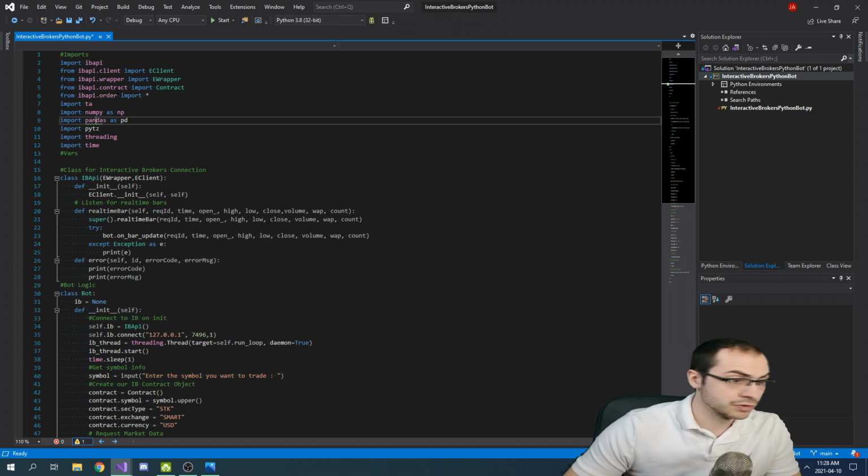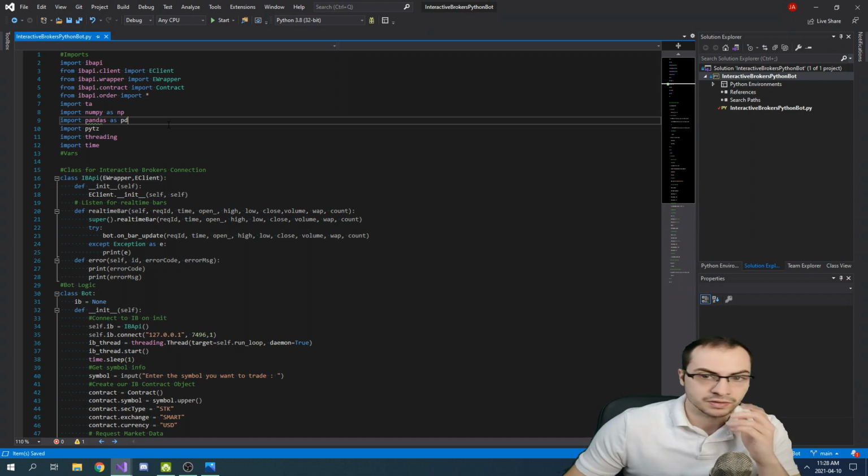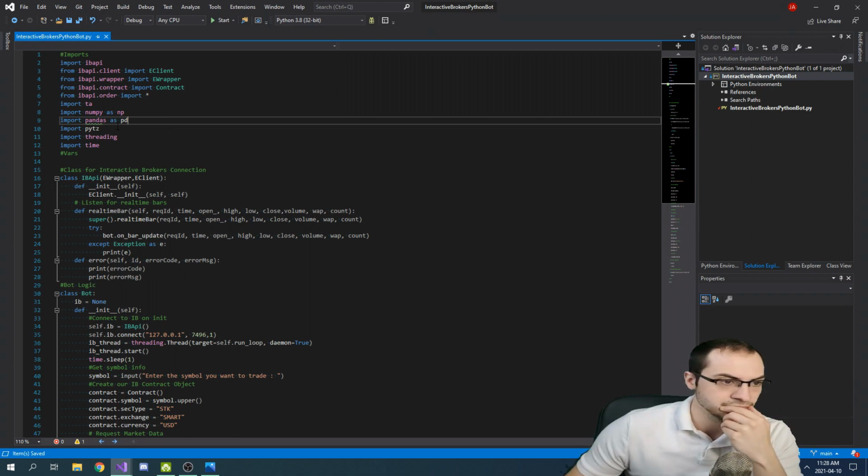Did I spell that wrong? As NP. Maybe I need to save it. I don't know why it's highlighting green. We should be fine though.